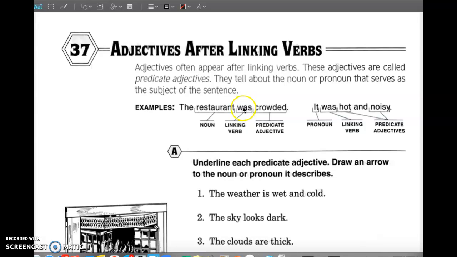Okay, remember the sentence is split up into two sections. One is the subject, the next is the predicate. The predicate, again, contains the verb and the rest of the sentence. Okay, so if an adjective is a predicate adjective, then it appears after the verb. So that's what makes it the predicate adjective, because it appears in the predicate of the sentence. They tell about the noun or pronoun that serves as the subject of the sentence.